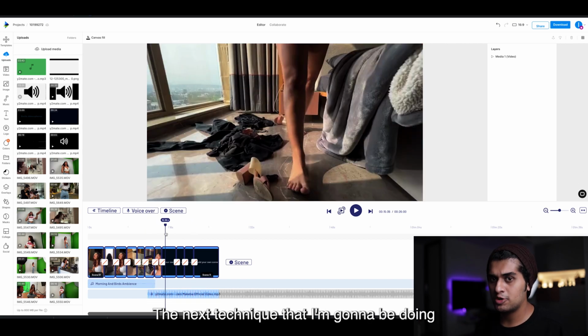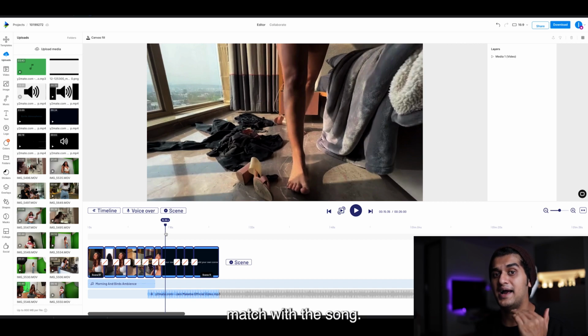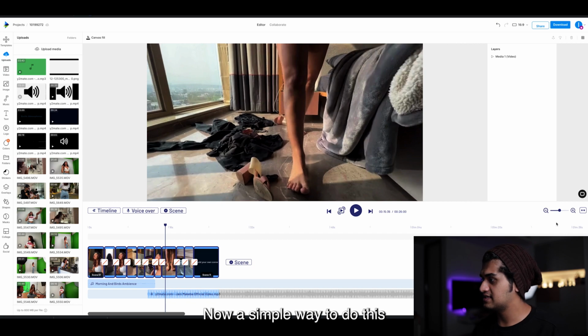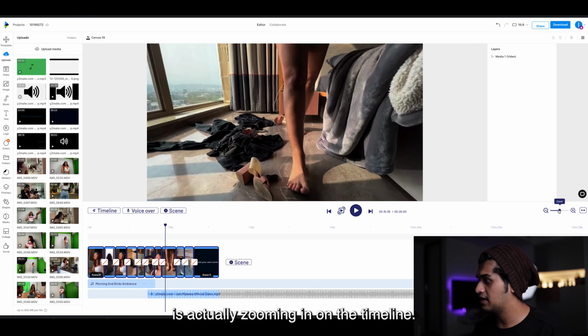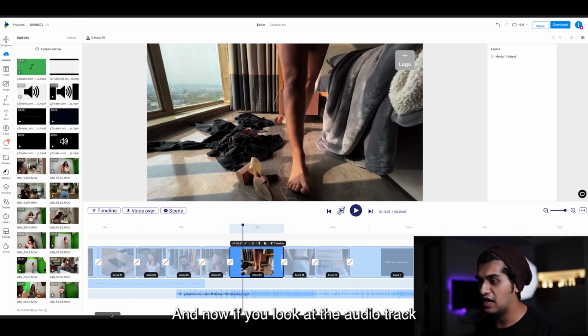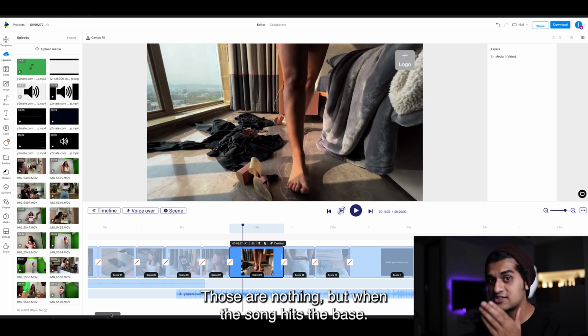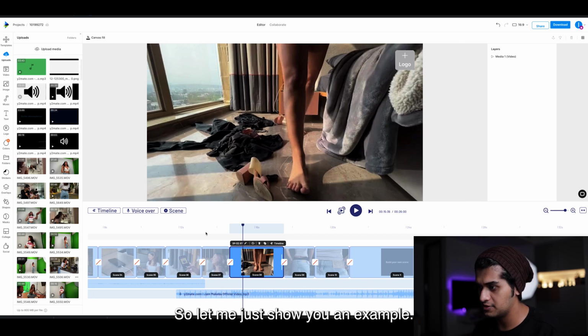The next technique that I'm going to be doing is called editing on the beat. This is when the visual cuts of the video match with the song. Now a simple way to do this is zooming in on the timeline. So I'm just going to take this slider and zoom in quite a bit. And now if you look at the audio track, you will see a couple of spikes. Those are nothing but when the song hits the bass. So let me just show you an example.